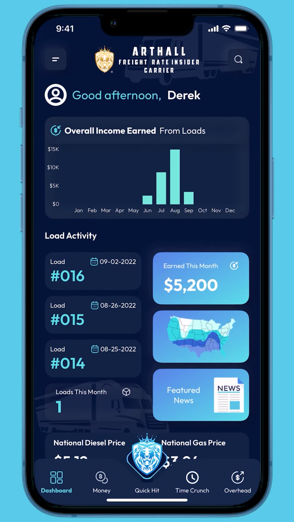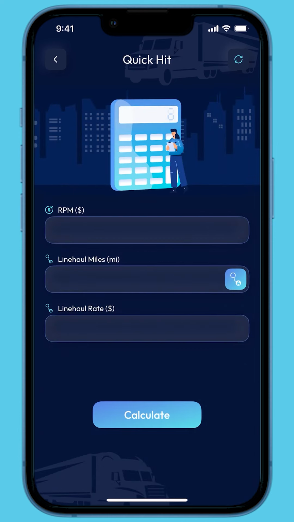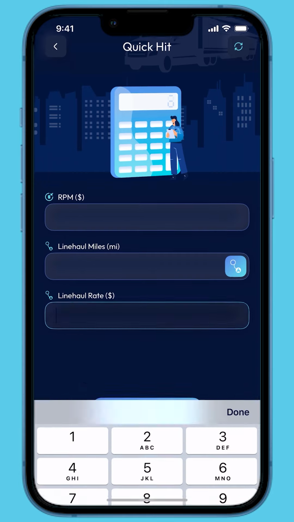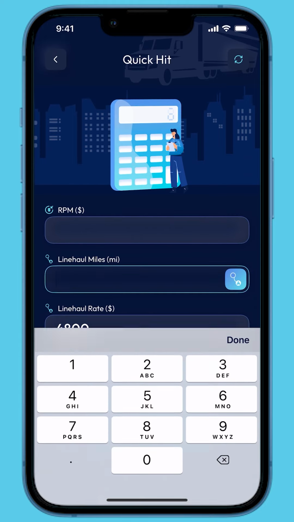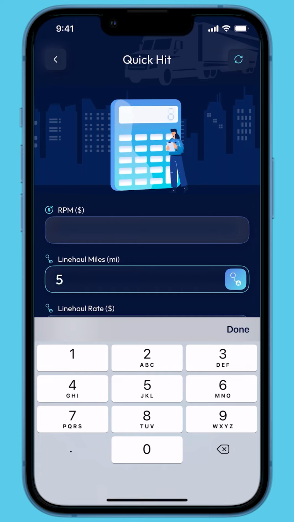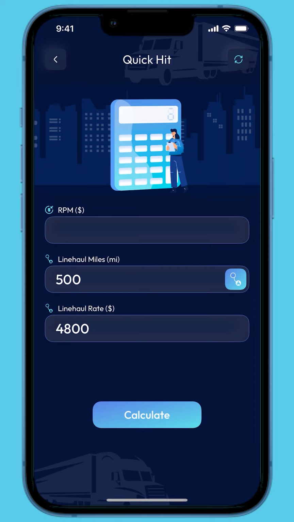Now let's say that you just want to get some quick numbers. You can simply select quick hit. And let's say that you are looking at a load that's on the board and you see a rate of $4,800. You would enter that here. And let's say the miles are showing 500. You would enter the miles here along with the line haul rate. Simply select calculate. You see that your rate per mile is $9.60.